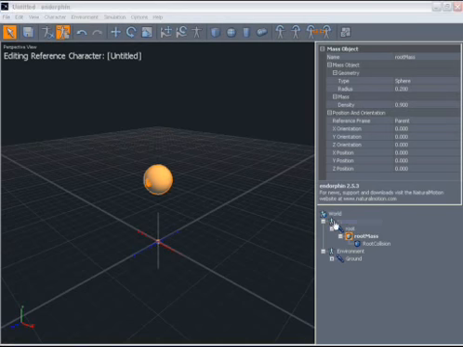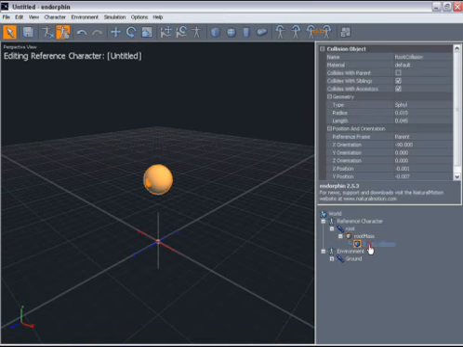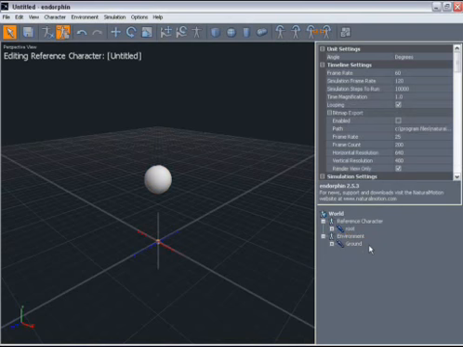The reference character node has a single child, which is a joint, by default labelled root. That in turn has a single child, which is a mass object labelled root mass, which again has a single child, which is a collision object named root collision. Now we won't be needing this root collision object, so we can select it in the node view and hit the delete key to remove it.